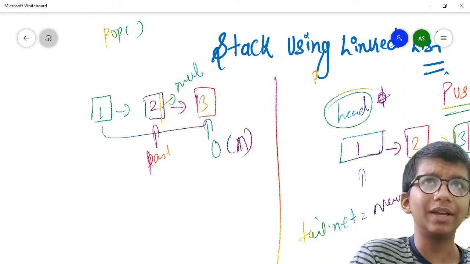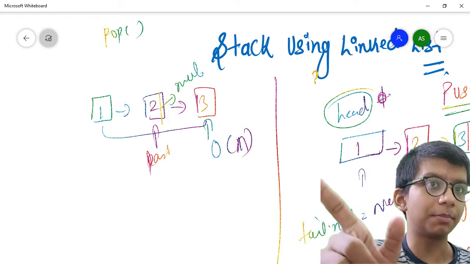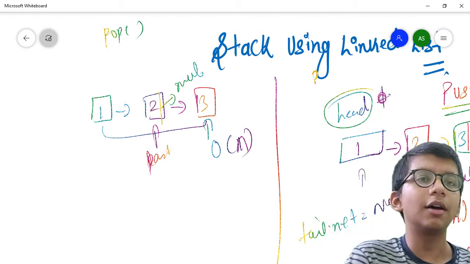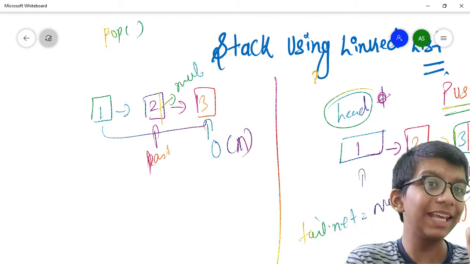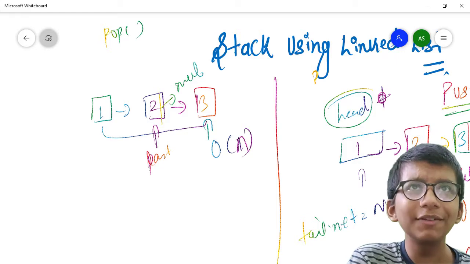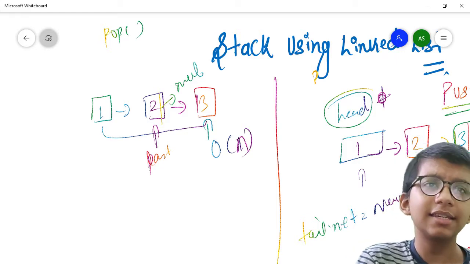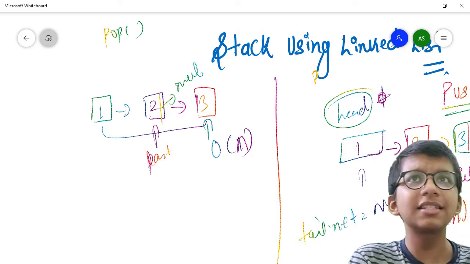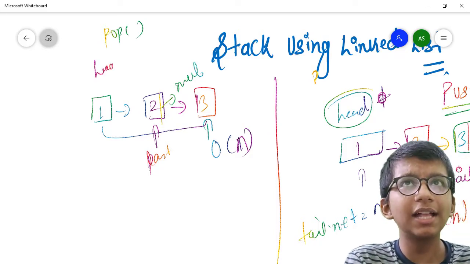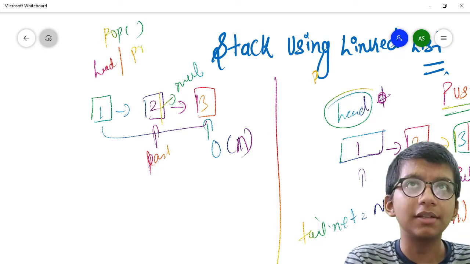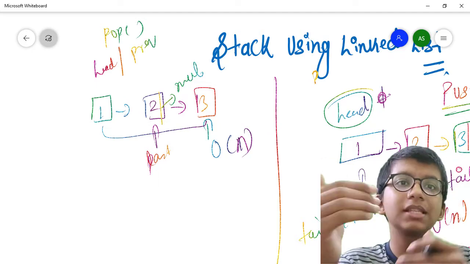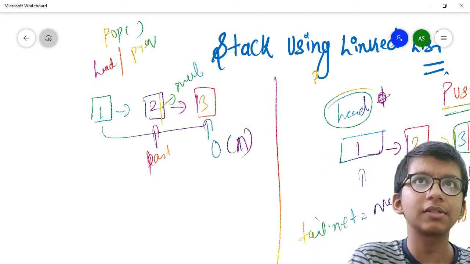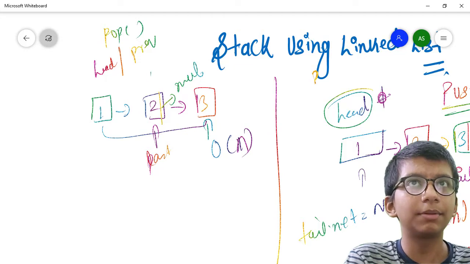What we can do is not simple again. What we can think of doing is, let's take head as well as tail. Let's take head as well as previous. So last minus 1 means previous. We can take this as previous. Okay, so we are here in previous.